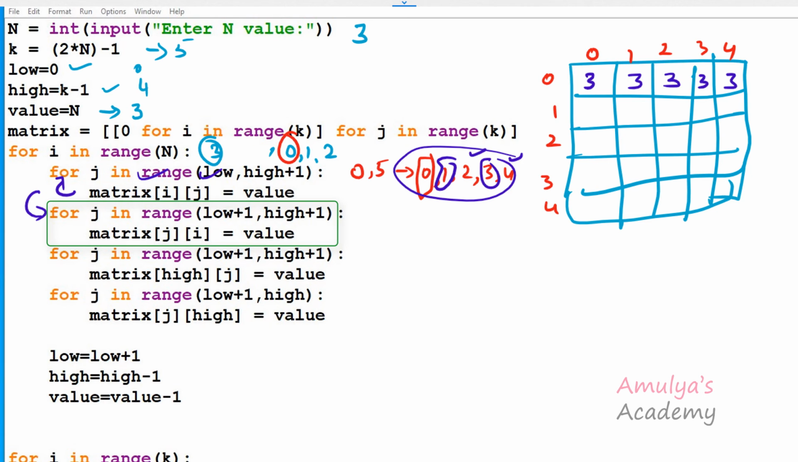So low plus 1 to high plus 1, that is nothing but 1 to 5. So we'll get 1, 2, 3 and 4. So initially j value will be 1, so j is 1, i is 0, 1 comma 0, insert the value. 1 comma 0 is nothing but here. So insert the value, value is nothing but 3. Again control goes to the for loop body. Now j value becomes 2, 2 comma 0. So 2 comma 0, it will insert the value here.